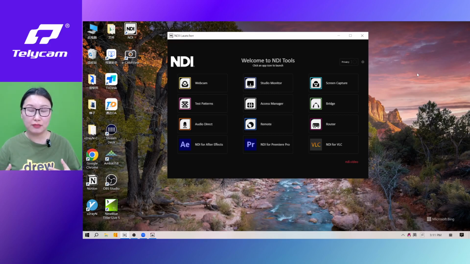So recently, there's one customer asking how to control multiple Telycam NDI PTZ cameras at long distance and be able to switch them on Zoom. There's a great tool called NDI Router that you can use to easily achieve that.